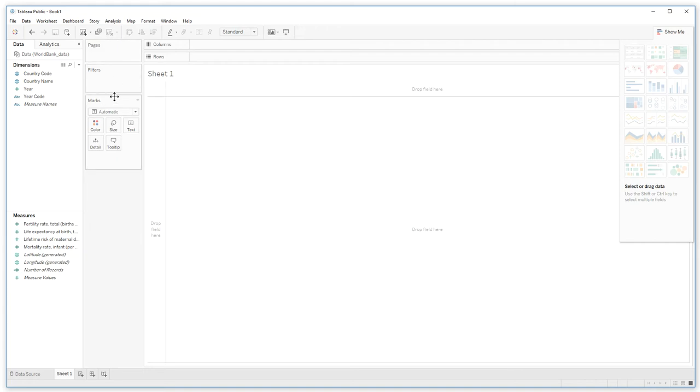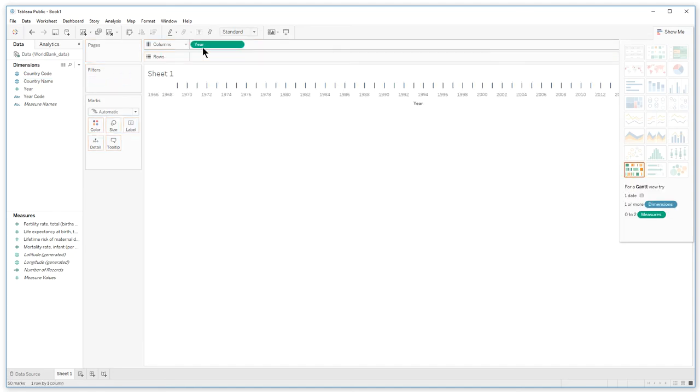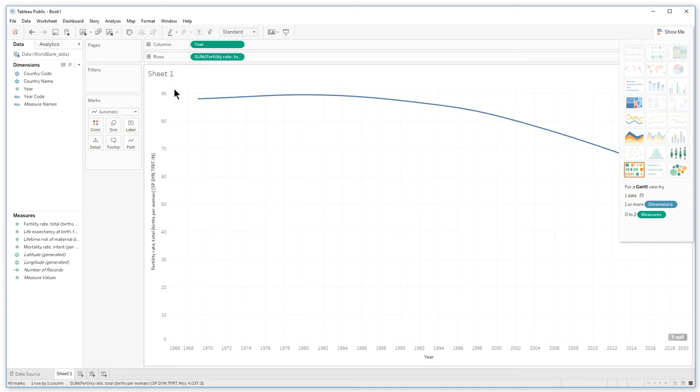So we're going to start by creating a line graph that shows the fertility rate over time for each country. So I will click on the year dimension and drag it over to columns, and this roughly gives us our x-axis. Now I will take the fertility rate measure and drag it over to rows, and this gives us our y-axis.